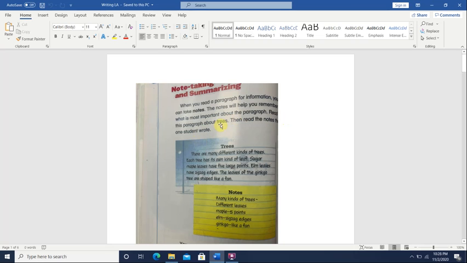Read this paragraph about trees, then read the notes one student wrote. Okay, so here we have a paragraph about trees, and then these are the notes that one of the students wrote while he or she was reading the paragraph. Okay, so it says here, trees. There are many types of trees. Each tree has its own kind of leaf. Sugar maple leaves have 5 large points. Elm leaves have zigzag edges. The leaves of the ginkgo tree are shaped like a fan.